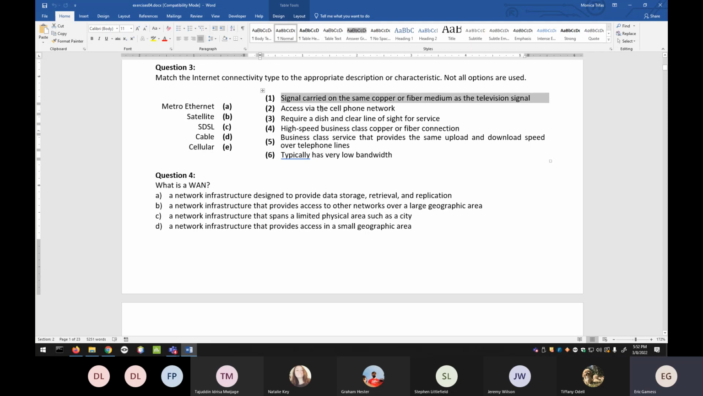Now let's see 2. Access via the cell phone network. So these 2 will be what? The cellular network. The telephone network that we use today with your cellular phone uses the cellular network. So the 2 will correspond to cellular. So 2 goes with E.